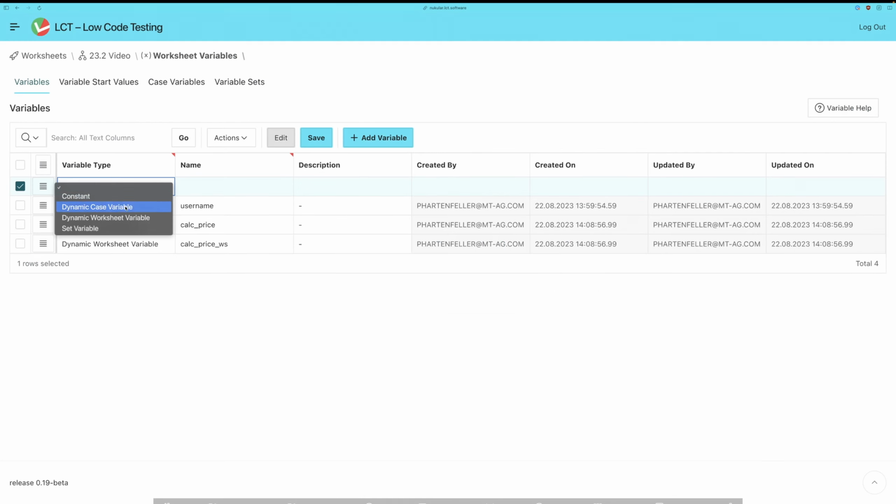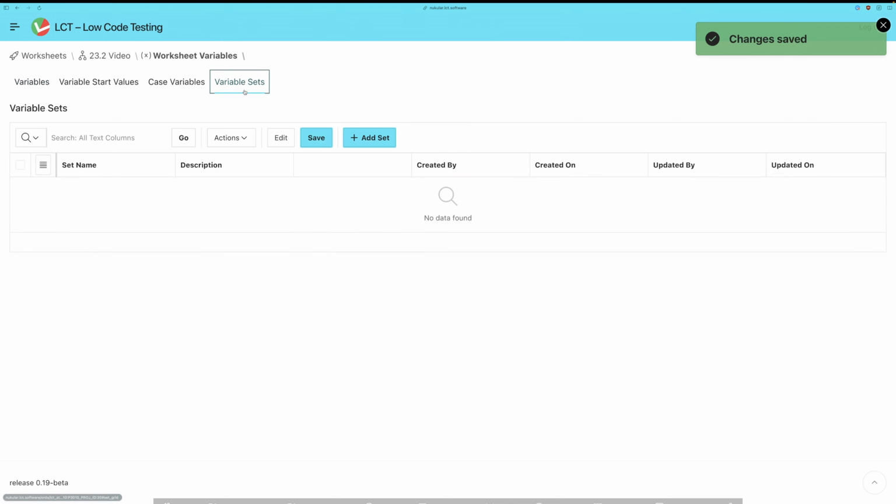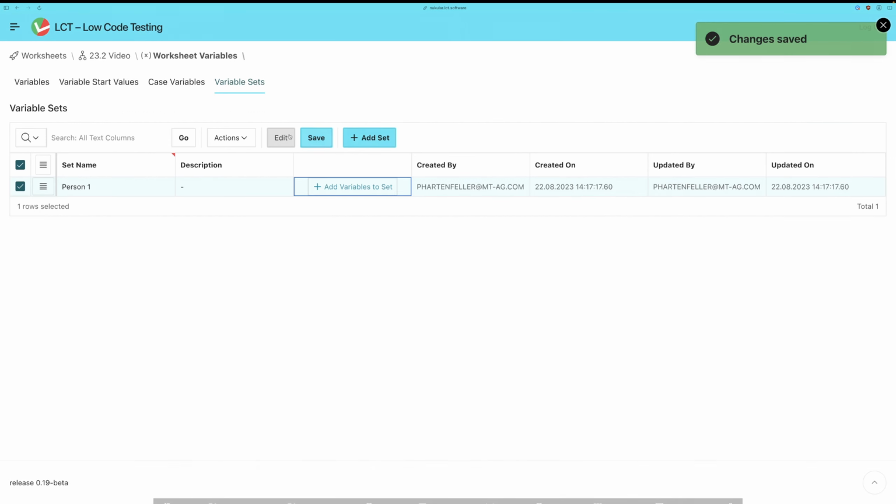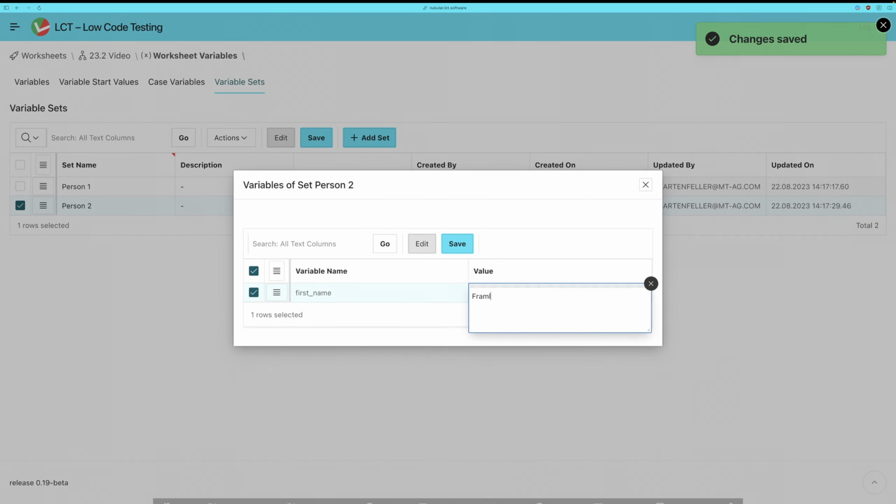And the last one are the set variables. That's how the variables used to work before. It's for using different sets of values for a variable, and for each test execution, a random set is used.